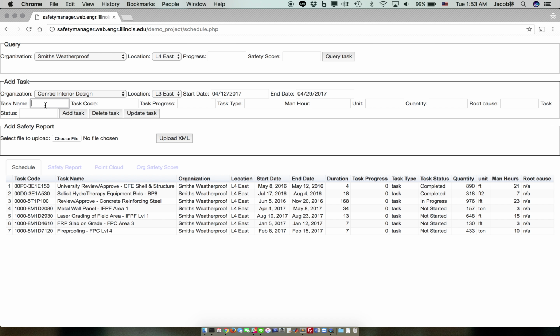The task name here, I want to name it task 123. Task code would be 0, 0, 0. Task progress is 0.5. Task type is going to be a task. Man hours is 8. Unit is 1. Quantity is 100. Root causes, we don't have it. Task status will be on schedule.